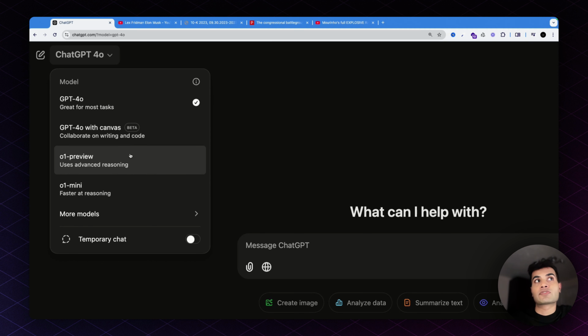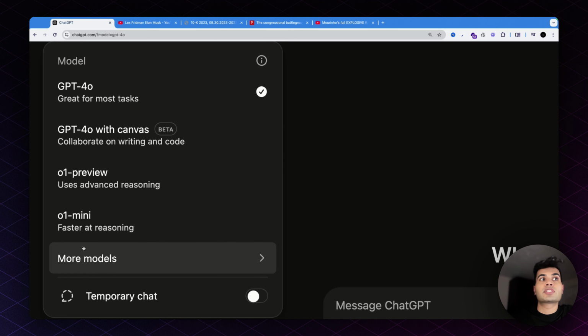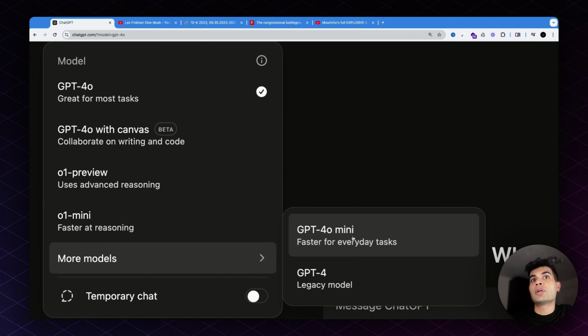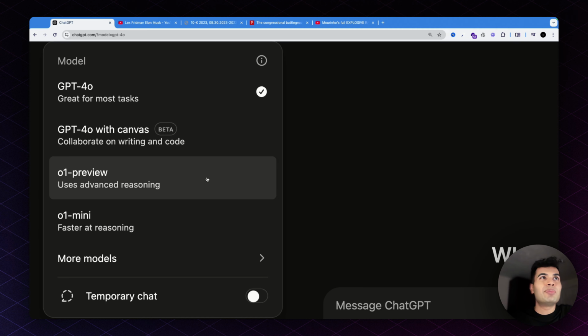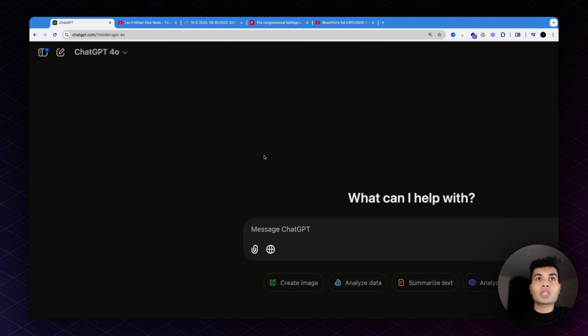Different models do different things. For example, the O1 model uses advanced reasoning, O1 mini is faster at reasoning, and they've got more models as well. 4 mini is faster for everyday tasks. Being very honest, from a practical use case perspective, it doesn't really matter. We just use 4.0, the basic one they have, and it works just as well. So I'm going to click on 4.0.